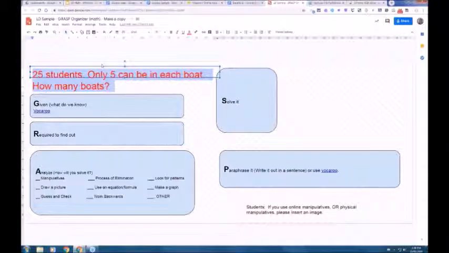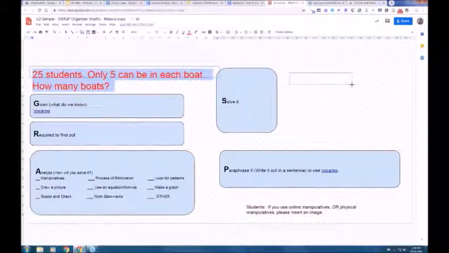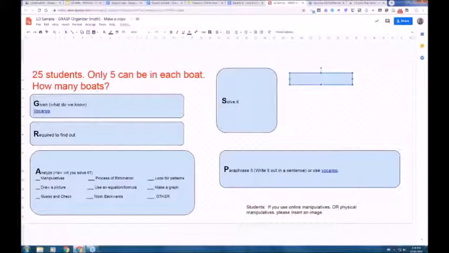So the question is 25 students, only 5 can be in each boat. How many boats? So the student would go through what do they know, what do they need to find out, how are they going to do it, and then they solve it up here. If they're using Chromebooks or if you've got little cameras in your class, they could take a picture with their webcam and, if they drew it out, insert the picture right here and solve it. They could also go up into the shapes. So if we go into the shapes, let's make, we don't know how many boats there are, but we do know there are 25 students. So let's make some boats. Can you see?